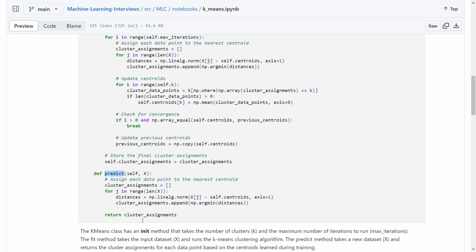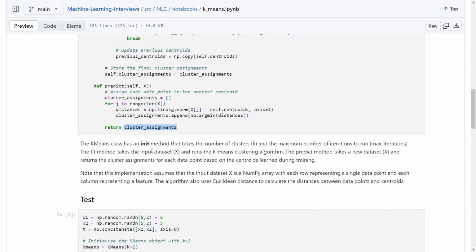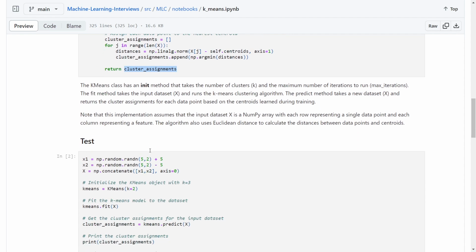Okay, finally, once we are done, we assign each data point to the nearest centroid, in which, for all the data points, we find the distance from the centroids, and we assign that particular xi that we have to the cluster in which the distance is minimum, and then return the cluster assignments, which I think is a numpy array that specifies to which particular cluster this particular data point belongs. I think this is self-explanatory.